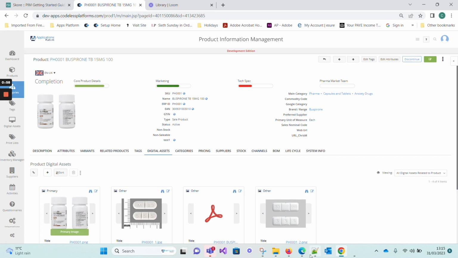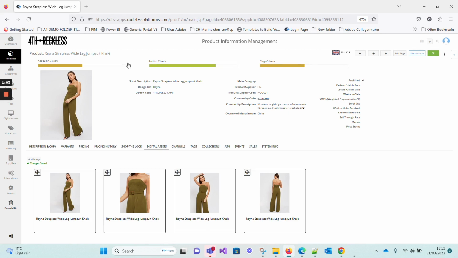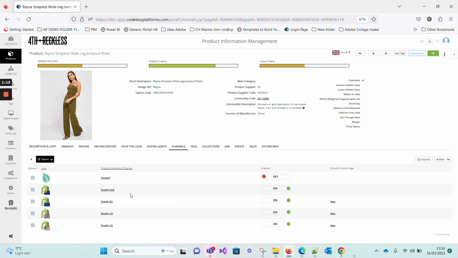I'm just going to show you a fashion one that we've developed. Obviously, there's a lot of styling going on here, but the principle is exactly the same. We've got our image. We want to send these to different Shopify sites, and on those sites, the images need to be shown within specific areas.